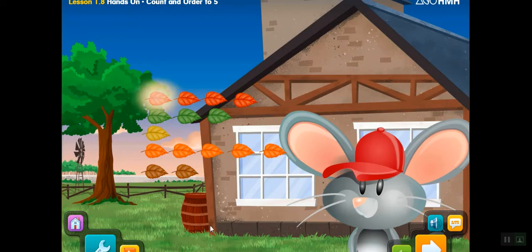Okay, so I'm going to click on this yellow leaf and see what happens. Just like I did with my circles, Mr. Mouse was able to line his leaves up by color. He's got red, green, yellow, orange, and brown, and we can already see the different amounts of leaves for each color. Okay, this is nice and neat and organized.